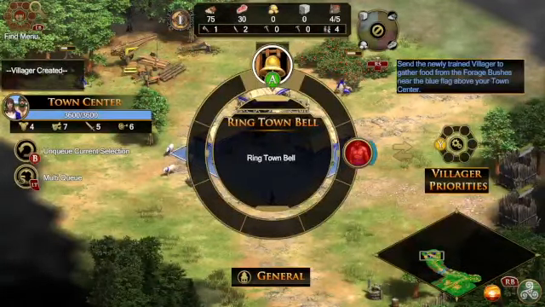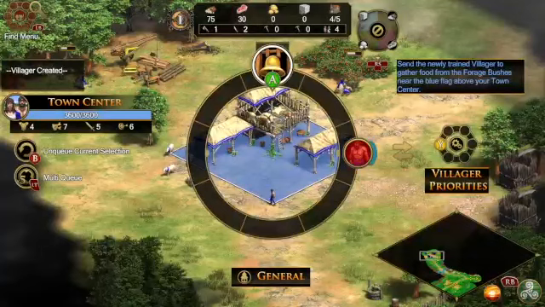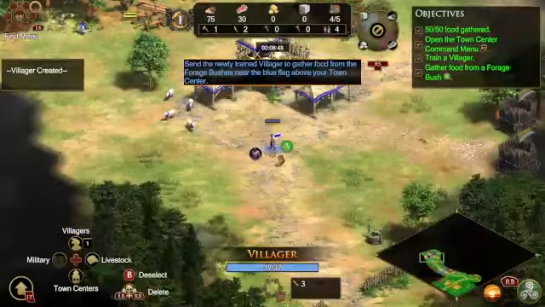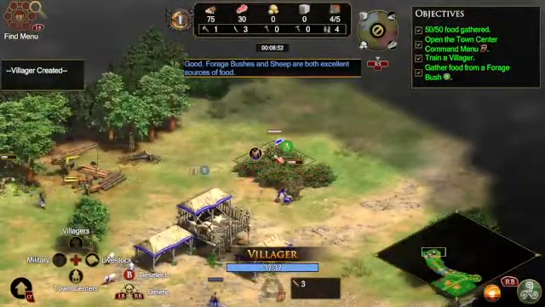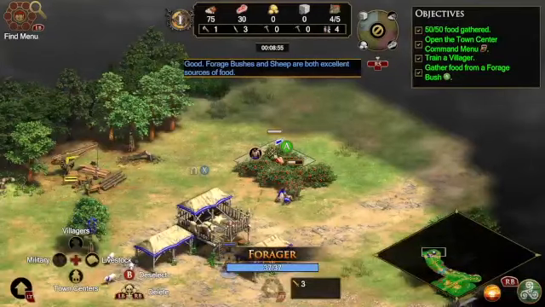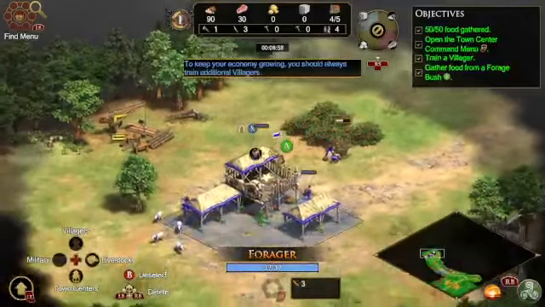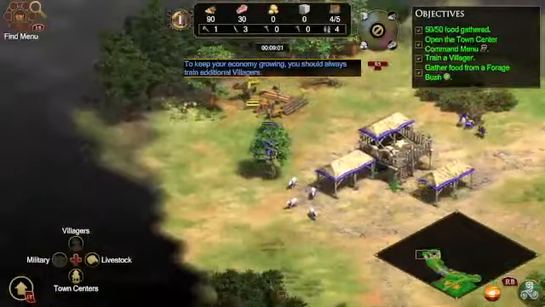Send the newly trained villager to gather food from the forage bushes near the blue flag above your town center. Good. Forage bushes and sheep are both excellent sources of food. To keep your economy growing, you should always train additional villagers.